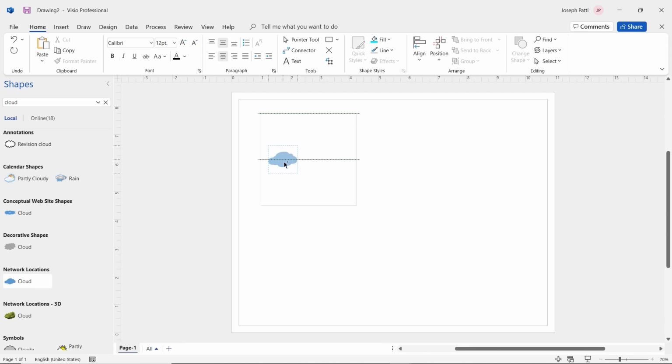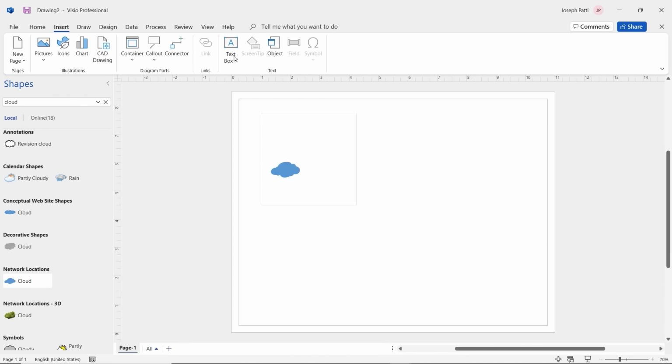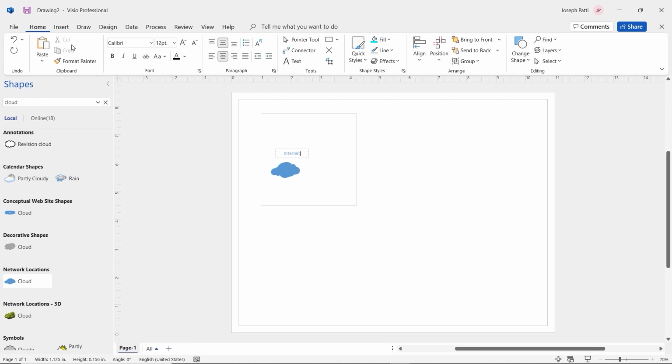And then what I can do is just insert a text box. And the text box is going to say internet, just so that I have some sort of labeling system here. I'll put internet. And there we go. Now I can go back to home, grab my pointer tool, and click and drag it wherever I like. And I'll put it right there.